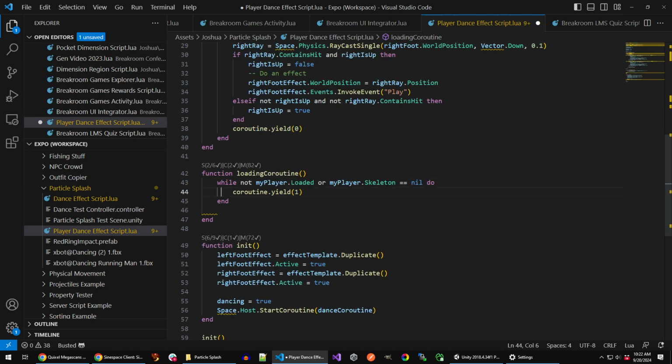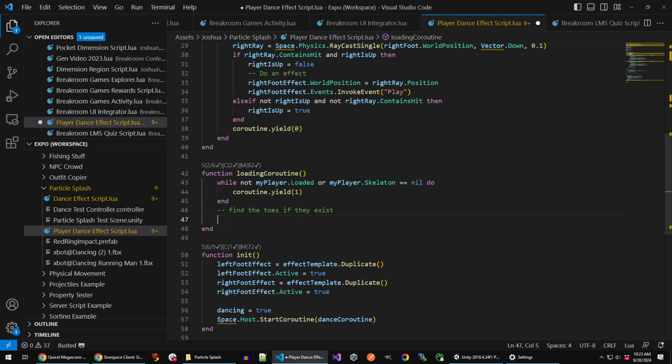Once that's no longer true, then this while loop's going to end. That means they are loaded and they do have a skeleton. So at that point, find toes if they exist, right? And I say if they exist because we don't know what kind of character this person is wearing. If they're wearing a costume avatar or some kind of non-humanoid avatar, they might not even have toes, in which case we can't necessarily do anything with that.